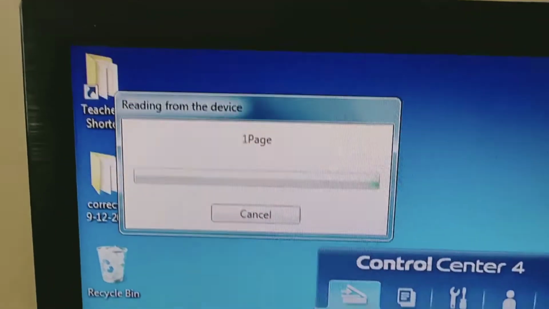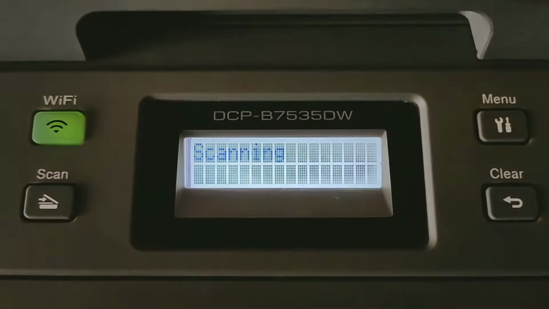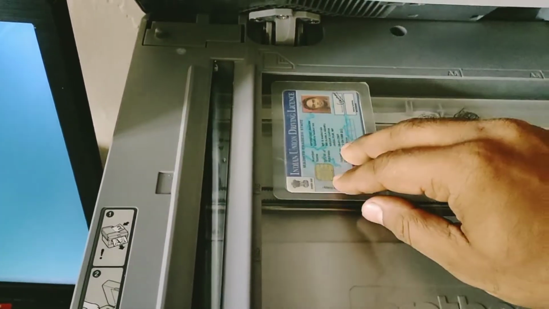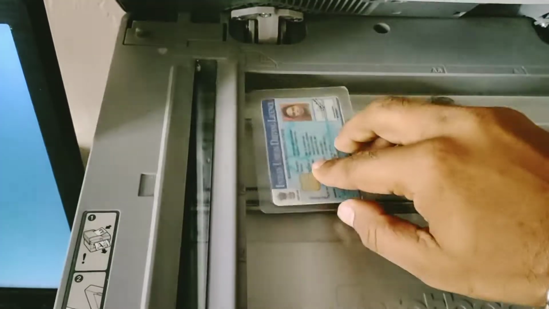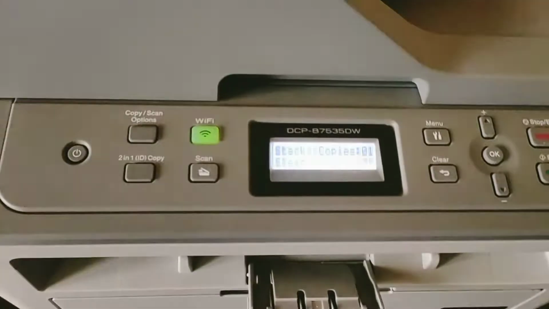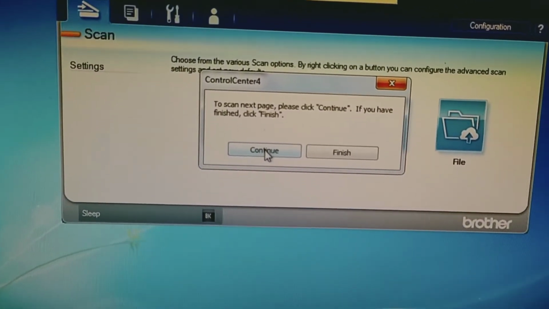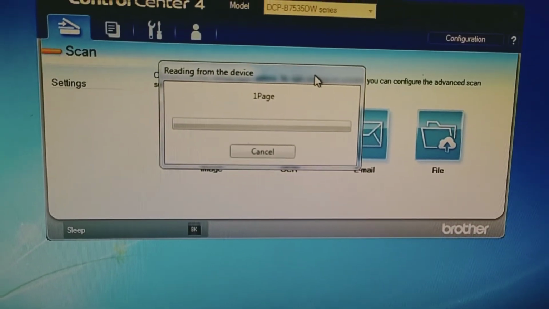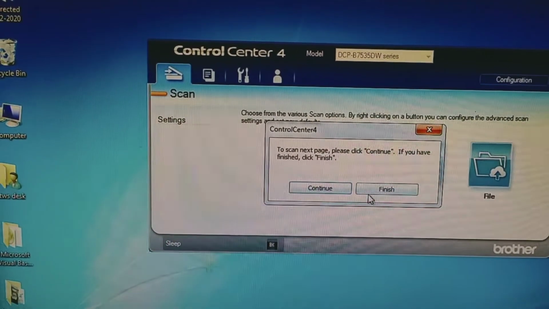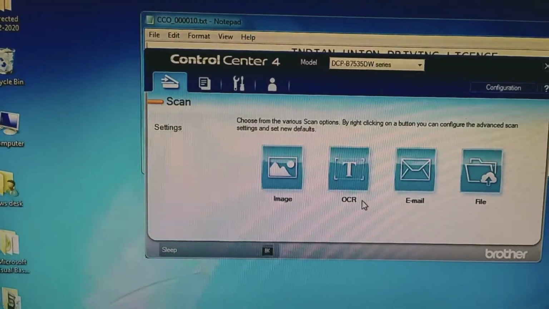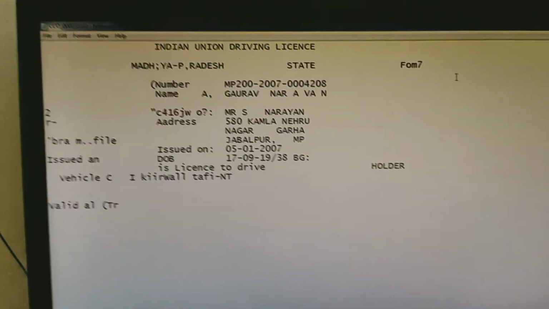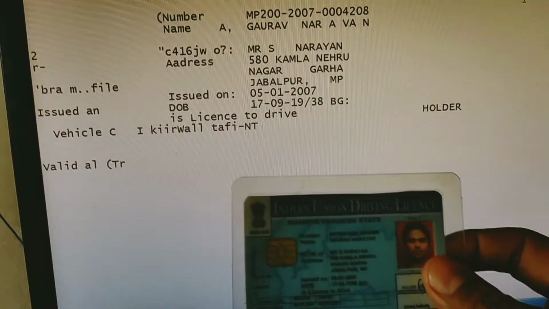Now you can see on the printer display it's showing scanner. After it completes, you have to flip the card, but there is nothing on the back side. So let me scan again. You have to press continue to scan. Now scanning has completed. Now click on the finish button. It's processing and converting that document into digital. Now here you can see each and every detail of my card has been converted into text.